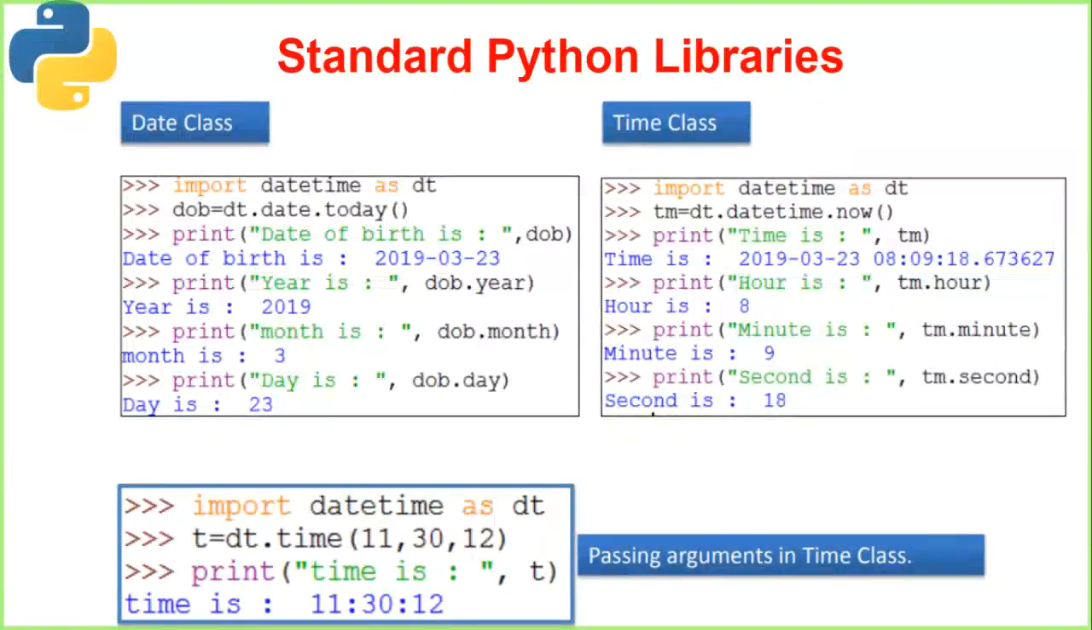For example, we are using date. With date, we want to know what is today's date, what is the current year, what is the current month, or what is the current day. Similarly, what is the current hour, current minute, current second.